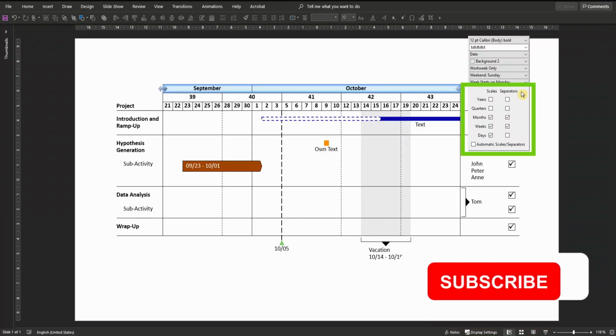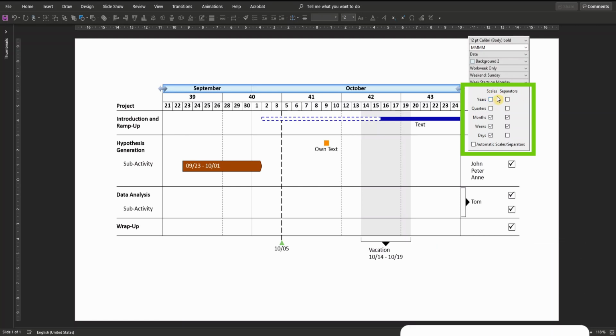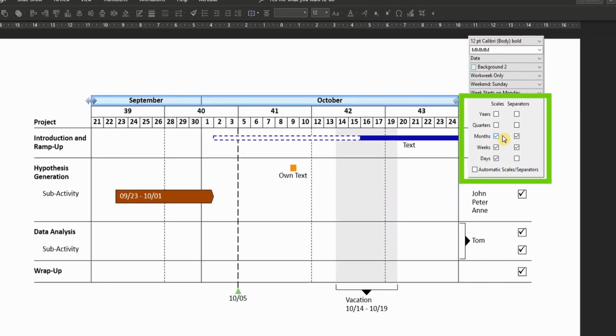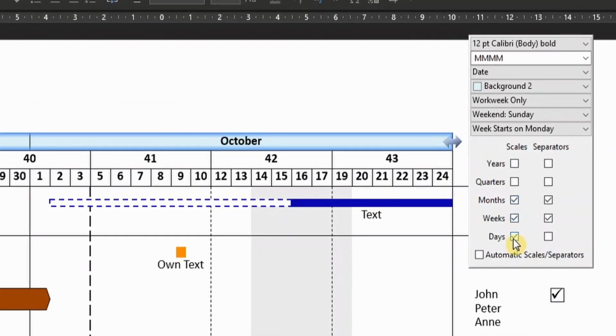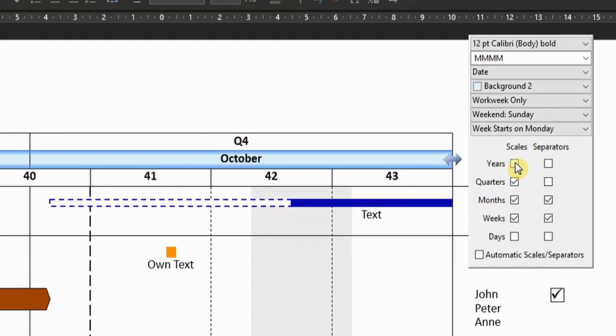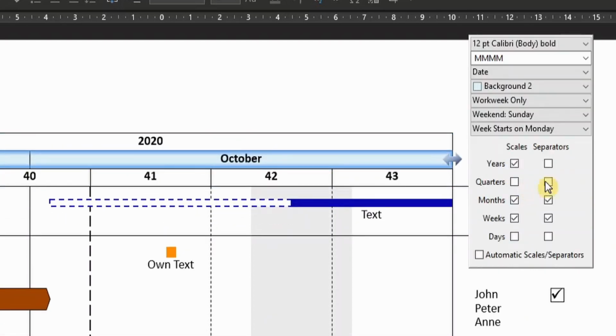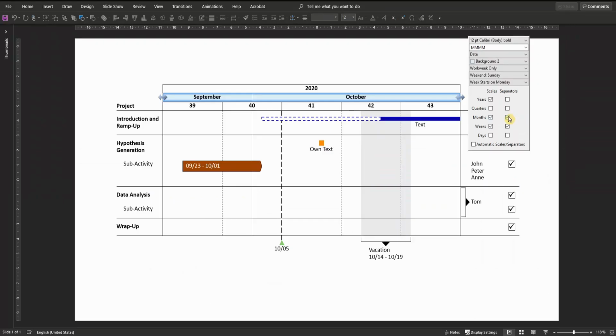What is also quite useful is those scales and separators. So there you can choose what type of scales and also borders you want to show. Right now we have chosen month, weeks and days. So if we want to get rid of, for example, the days, only the month and weeks are shown. You can also choose quarters or years, so whichever hierarchy you want to use. Same with the separators. Currently they are shown for month and weeks. We can, for example, get rid of the weeks and insert quarters and so on.